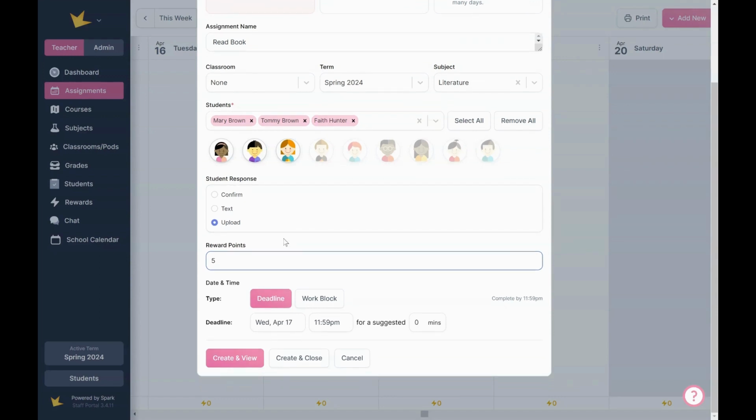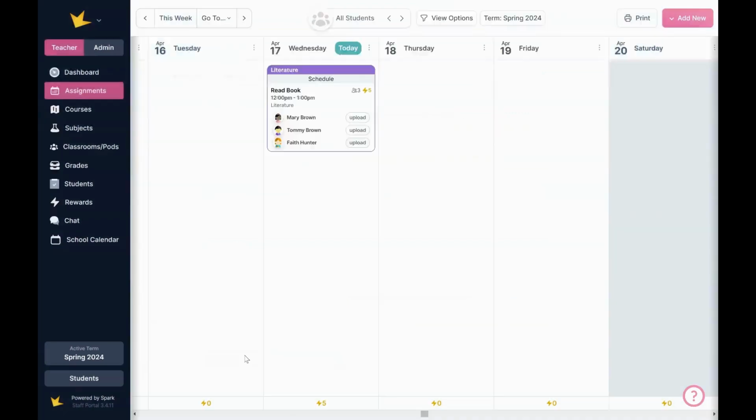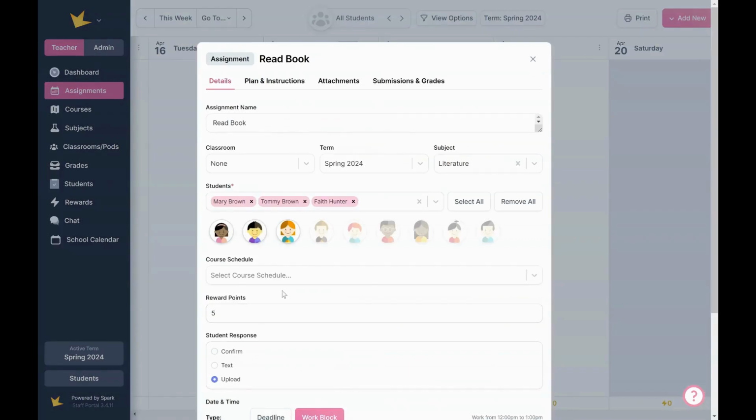Finally, determine when the assignment should be completed. Assignments will appear in order of time on the student portal and on your assignment calendar. You can give it a deadline or a block of time in which the student needs to work on it. Once you have all this information filled out, hit Create and View. You can go back and change any of these details later.